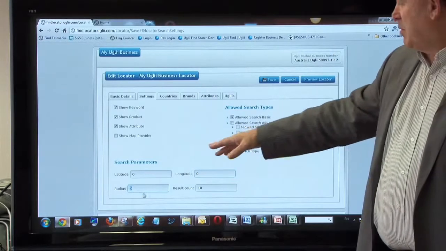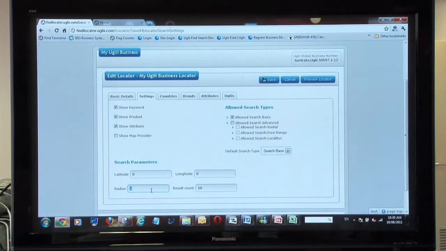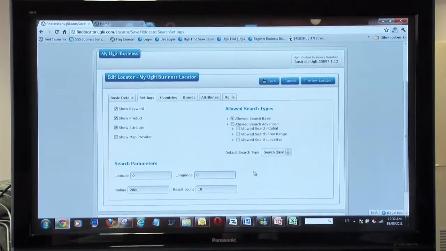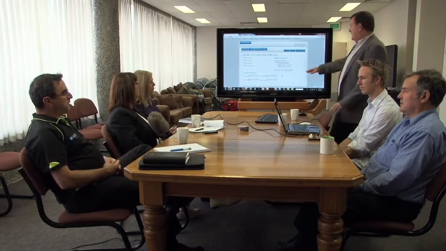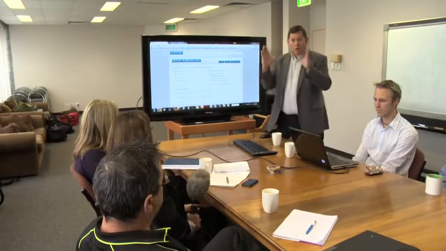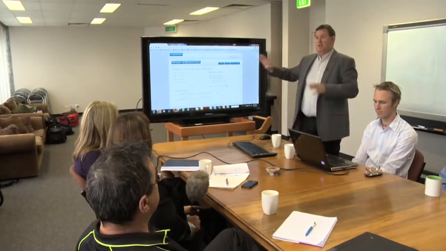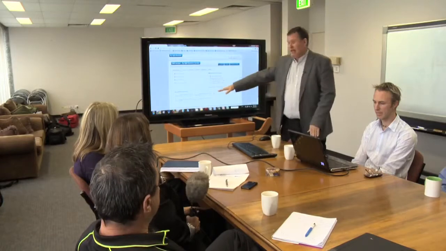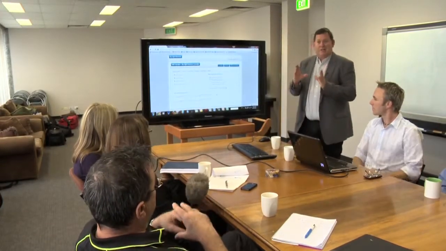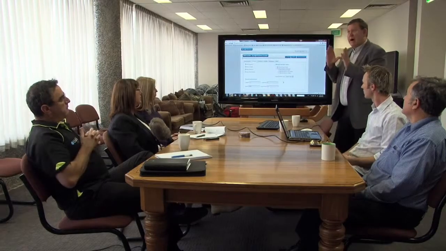So we'll leave those and we'll put a radius of, let's say, 2,000 to cover most of Australia. Robert, can we just clarify the result count, please? For example, you have a large organisation that has branches all around Australia, may have 50 branches. They can set it for 50, and it will show all of those that are in there. If they've got 2,000 in there, it will go to a maximum of 200 at any given time. That will show up on the map.